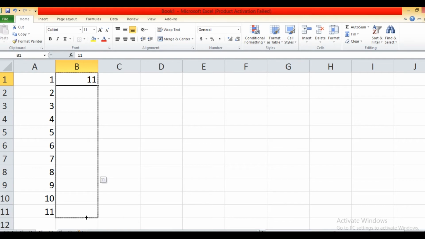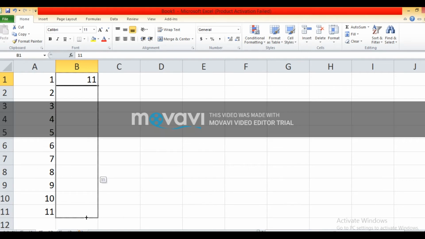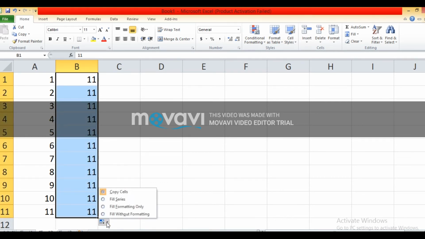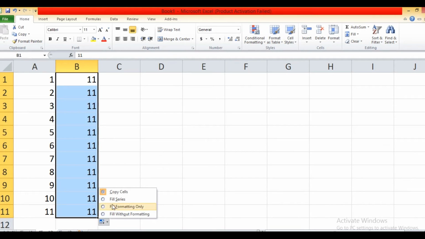Just drag the fill handle to use the autofill feature. Then put the mouse pointer here and choose the autofill option. You can see that counting automatically gets filled in.